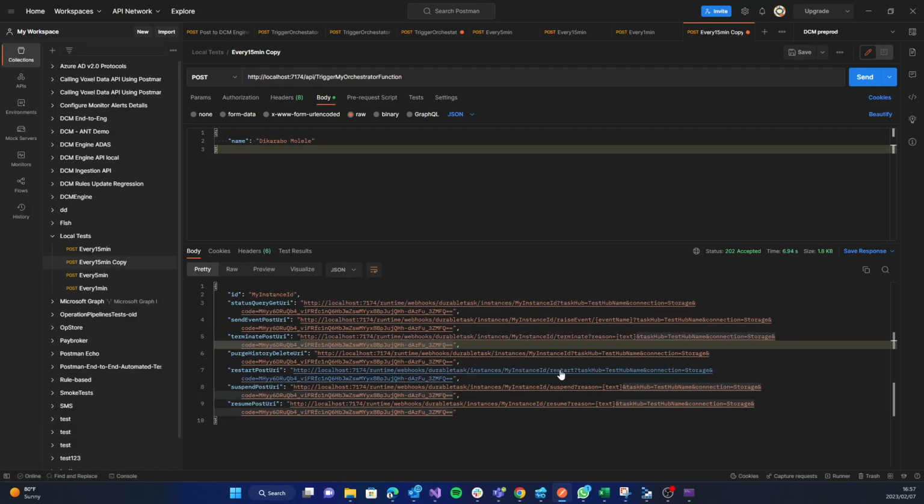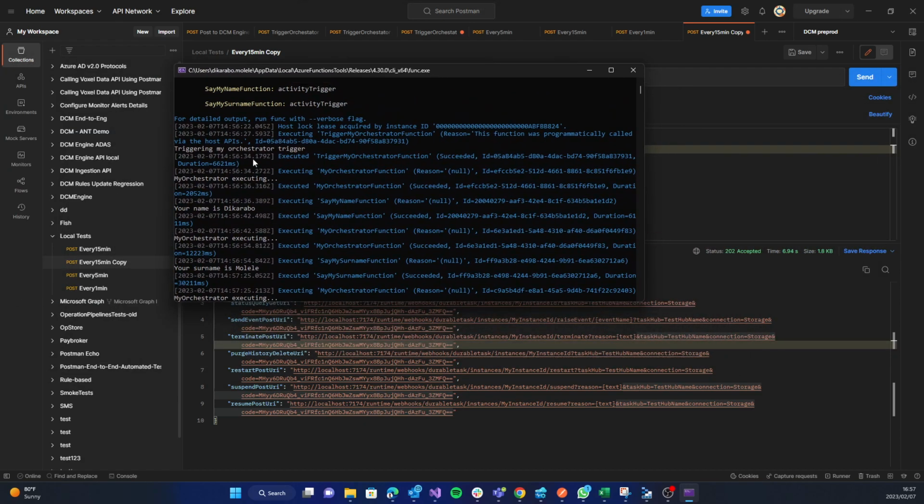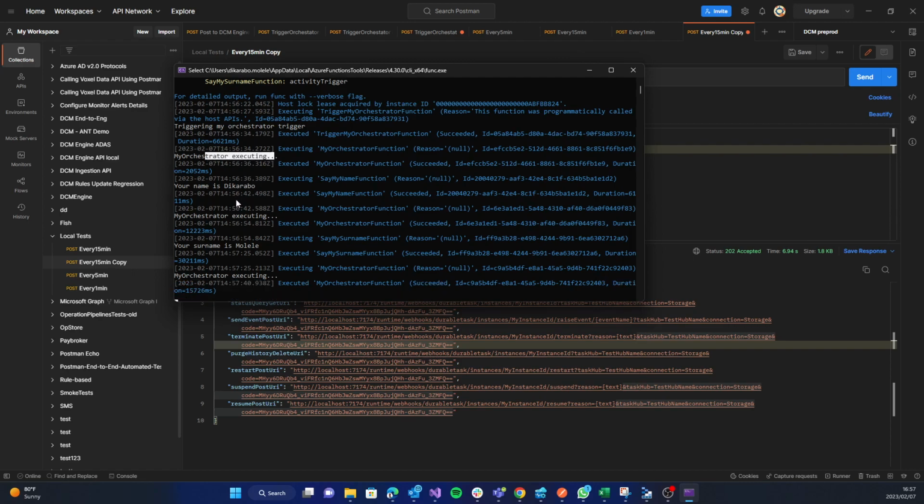Cool, makes sense? Confusing? Console wise, you can effectively see that it's saying triggering my orchestrator. Look at this, my orchestrator is executing the name. Again, my orchestrator is executing, now it's saying my surname. Then it's executing my orchestrator again. So what is going to happen to your actual orchestrator function? It will be triggered multiple times based on the replay functionality.